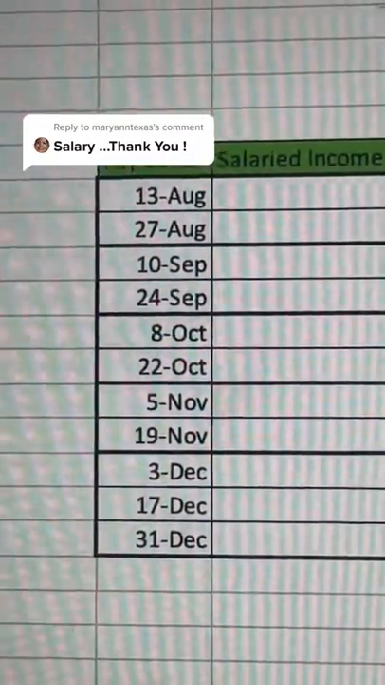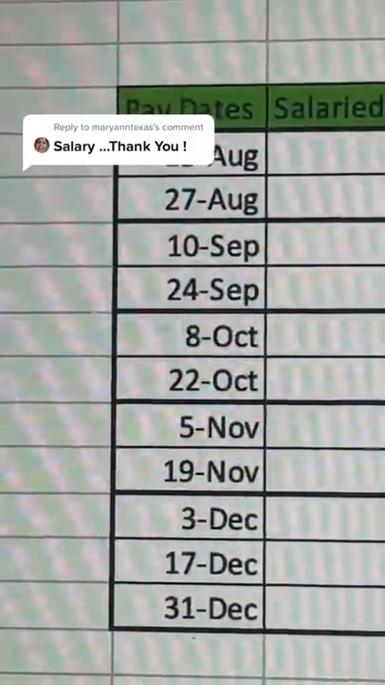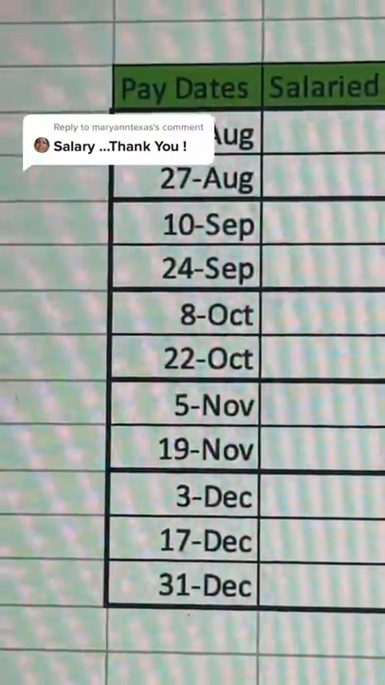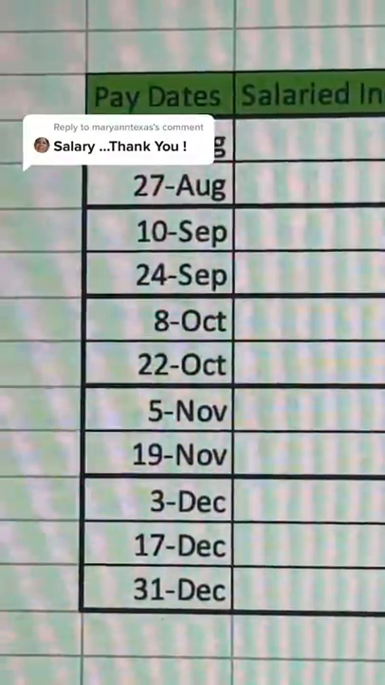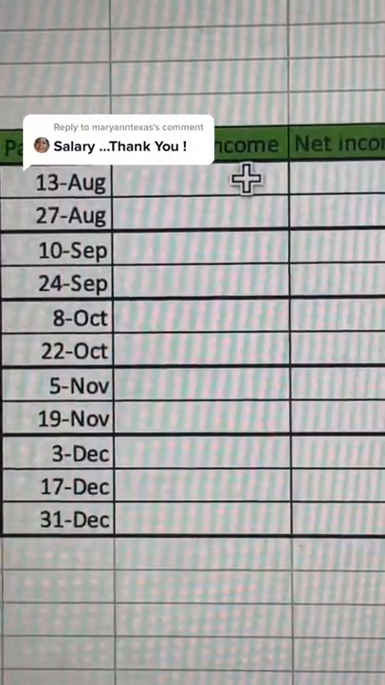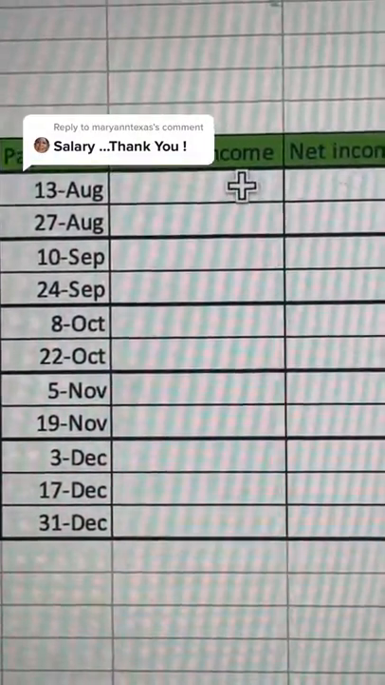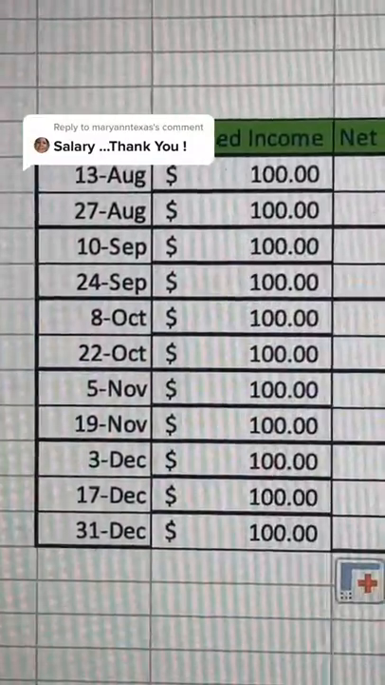So I have it set so that it is bi-weekly, or if you get it every week, you can also set those dates so you know when you're going to get paid. So if you're salaried, obviously your income is set to a certain amount every month. So for example, here I'm just going to put down 100.